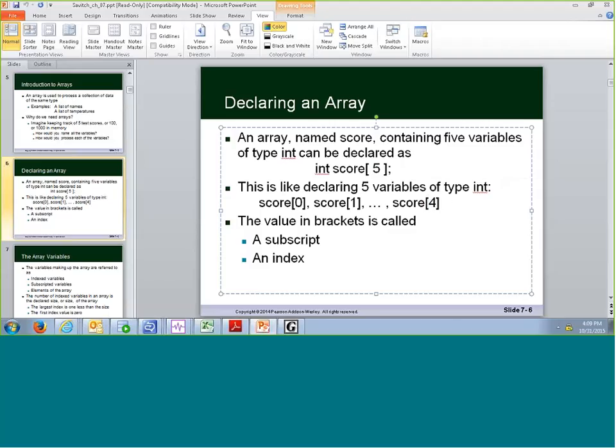So score 5, if you were to try to address the 5th element, if you were to say score 5, that's not valid. That's not part of that array. It addresses the area of memory past the array. All right, so this is your index into the array, and yes, you also see it referred to as a subscript.